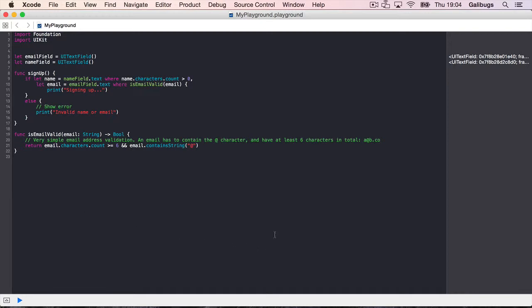So I'll demonstrate it in this playground. We have two text fields for email and for name. To focus on the guard statement, I omitted all other logic and just implemented a simple sign up function. So we check that there is something in the name field text, and that character count is greater than 0, so it's not empty. And also we make sure that there is an email and that it's valid. I implemented a very simple function here to check if the email is valid. Of course, you would probably need a lot more complex email validation function. But if those two conditions are satisfied, we do the sign up. Otherwise, we need to show the error somehow and exit out of the function.